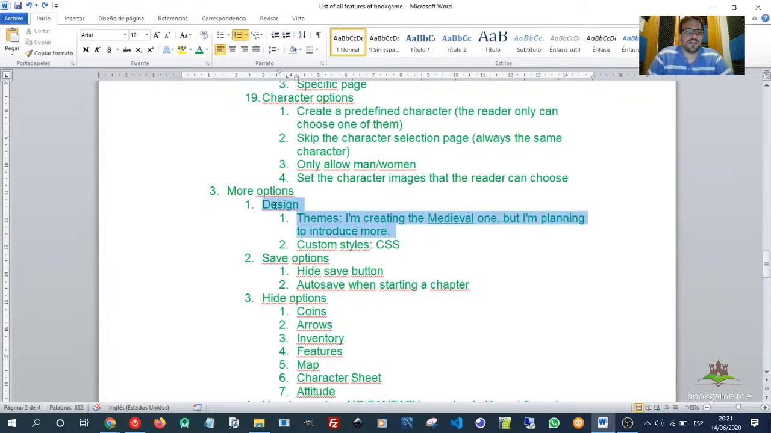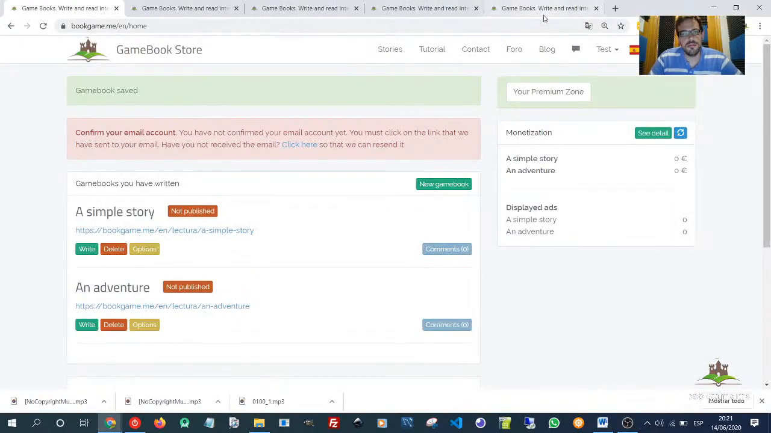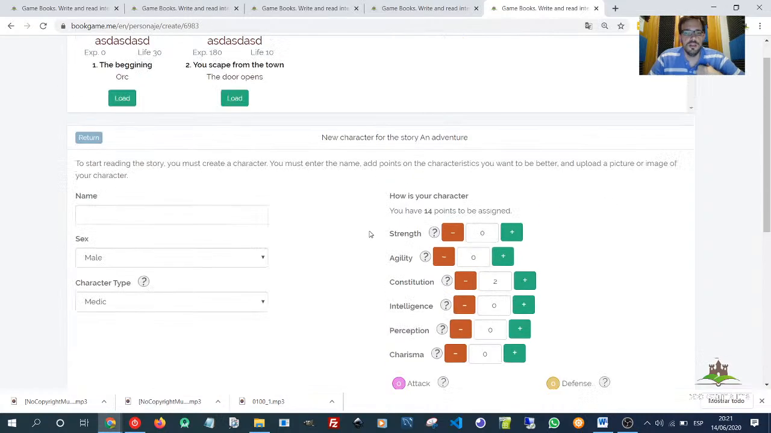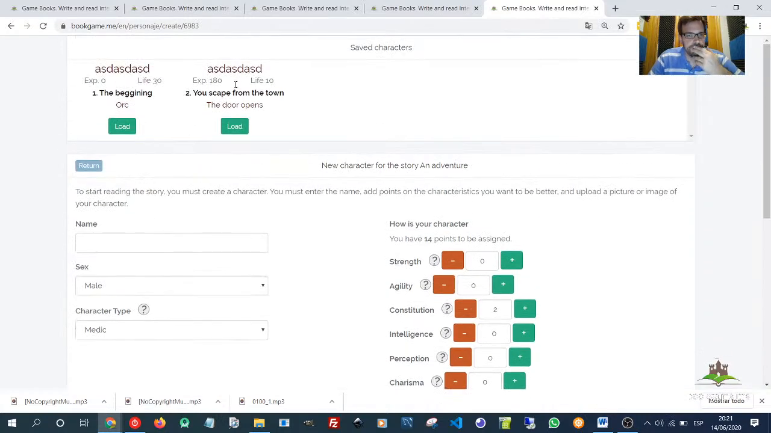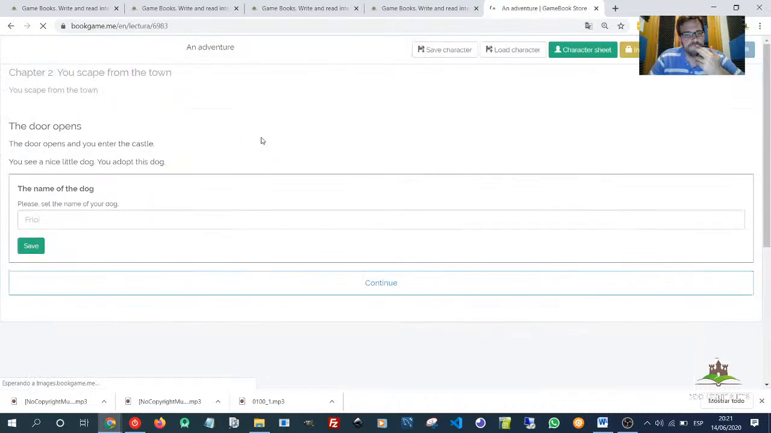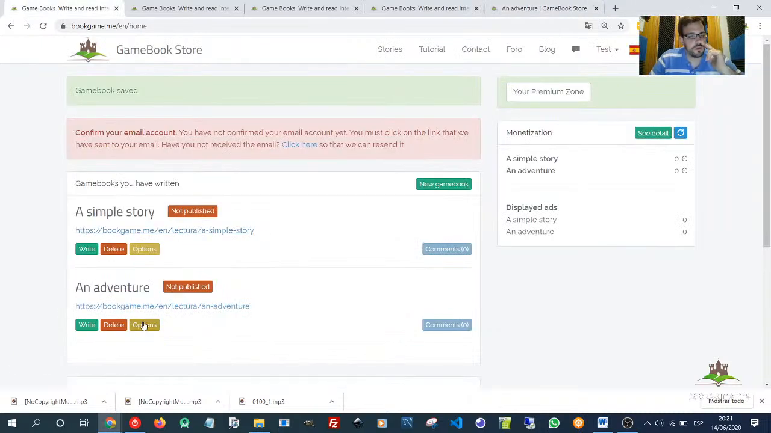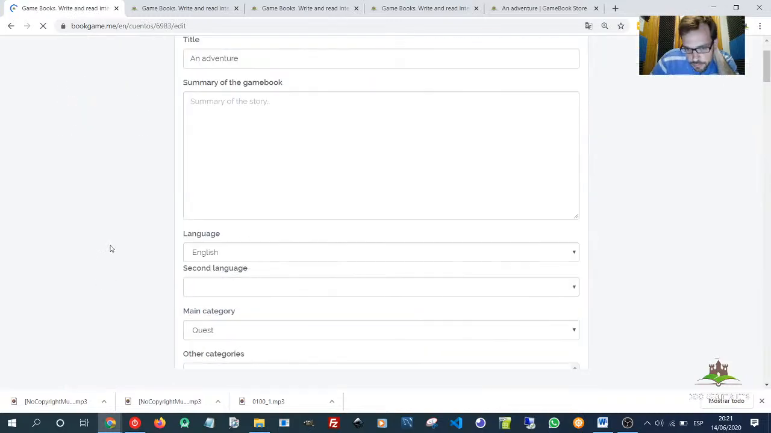The thing is, what I want to do in the future is to create some kind of predefined designs, global designs of all the reader screen, to be able to change all this aspect. Right now I am creating it, but I'm going to do more things.